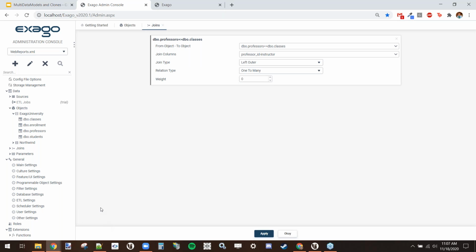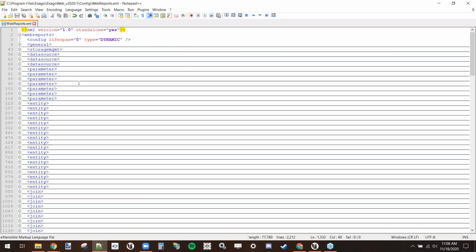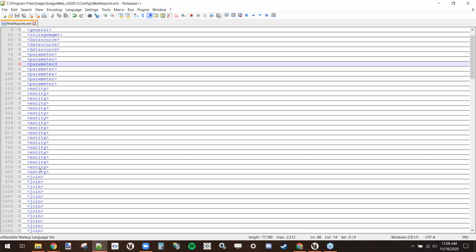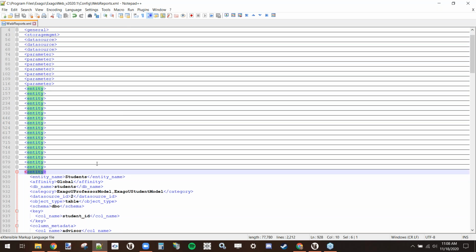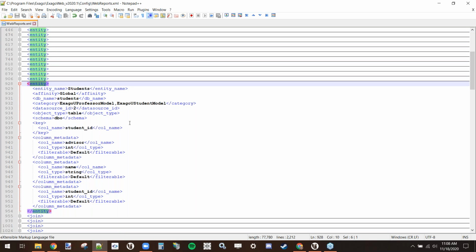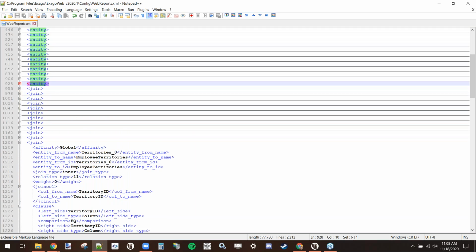So we're going to go over to our XML file, and all that entails is going to the installation of Exago, finding the corresponding config file. That's just going to be, in my case, webreports.xml. I've collapsed everything here just to make it easy to read, but we have our general settings, our data sources. Data objects in XML are called entities. So in here we'll have our professors, students, all the entities we set up. We don't need to change these at all.